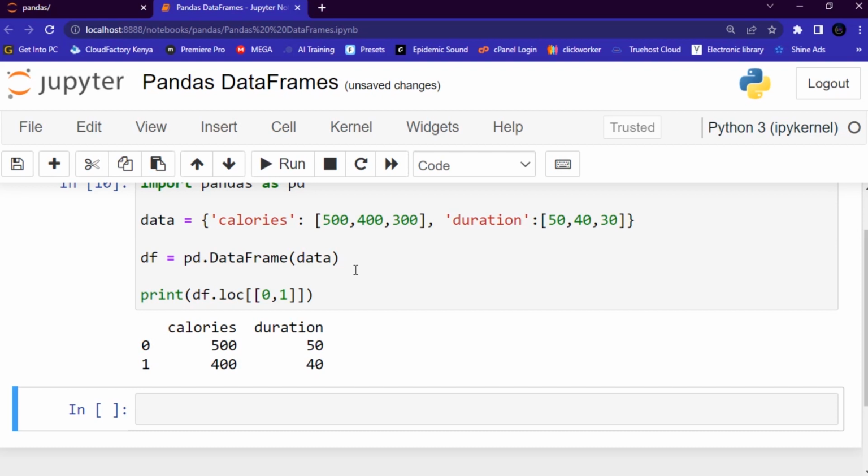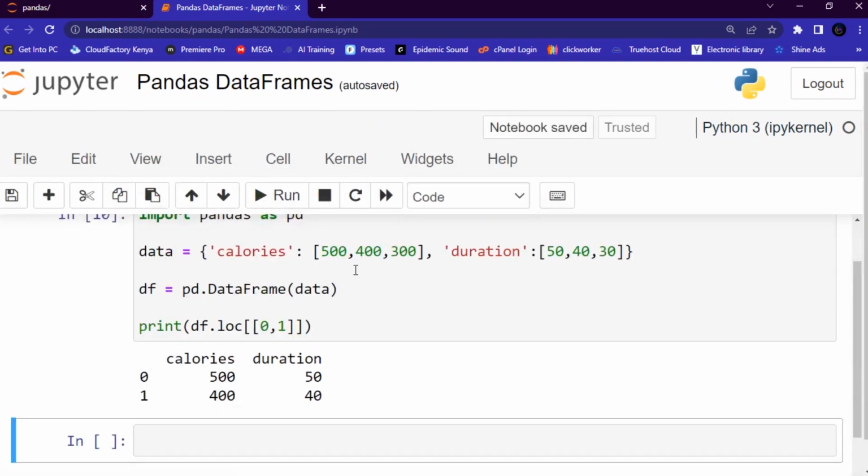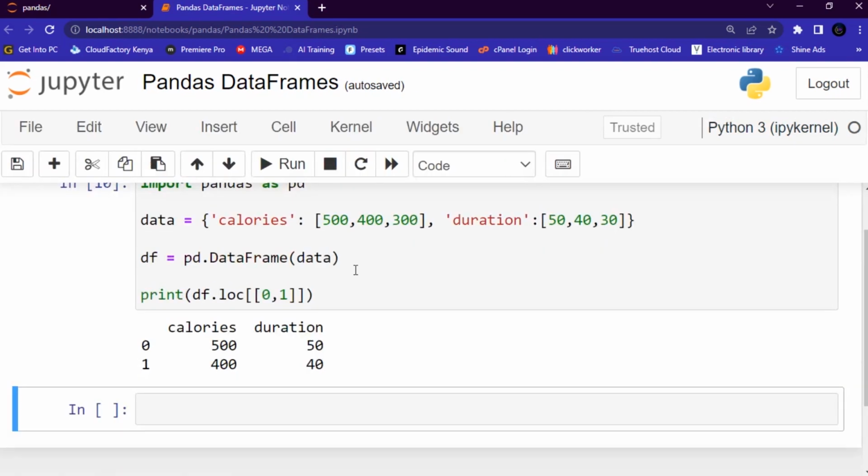So guys, basically with the index argument, you can name your own indices. Let me show you an example of how to add a list of names to give each row a name instead of using these default values like 0, 1 and so on.